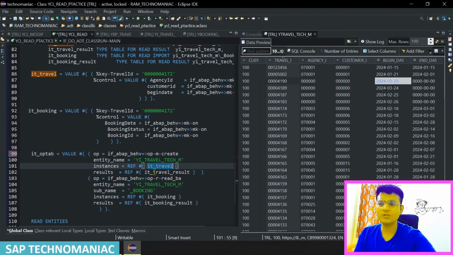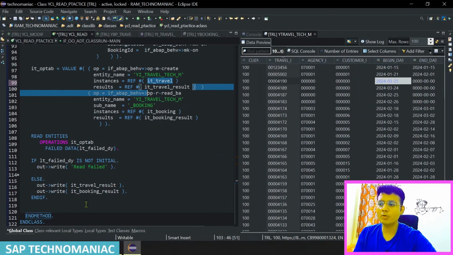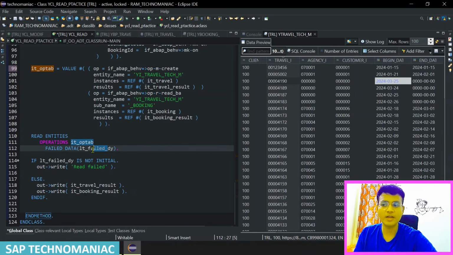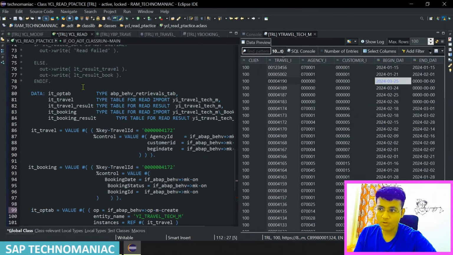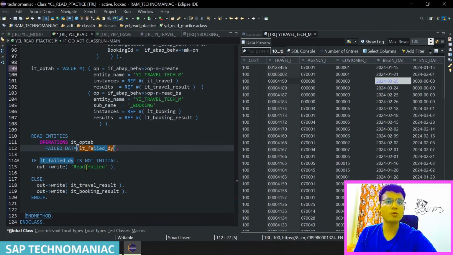In this case we will not get any result. If you want to pass mapped here, in case of create, you will get the mapped table. Then you have to perform the read entity operation, and you will get the failed data like this. If you don't know how to do this dynamically, watch my read operation video, and you just have to change read to create. It will create data automatically.